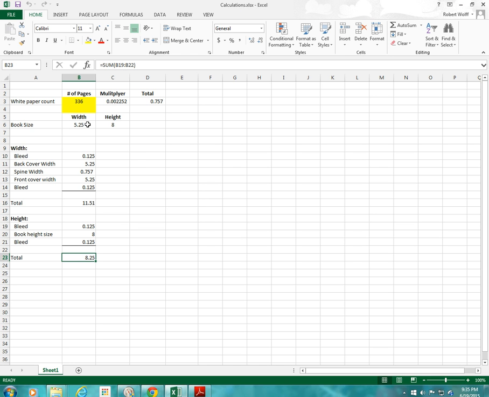My book is 5 1/4 by 8, and I set up this really simple spreadsheet. My book is 336 pages, and mine is white pages, and you multiply it by 0.002252, and this is going to be my spine. So to figure out the width of the document that we're going to have for the cover, you take 0.125 for the bleed from one side and the other side here.